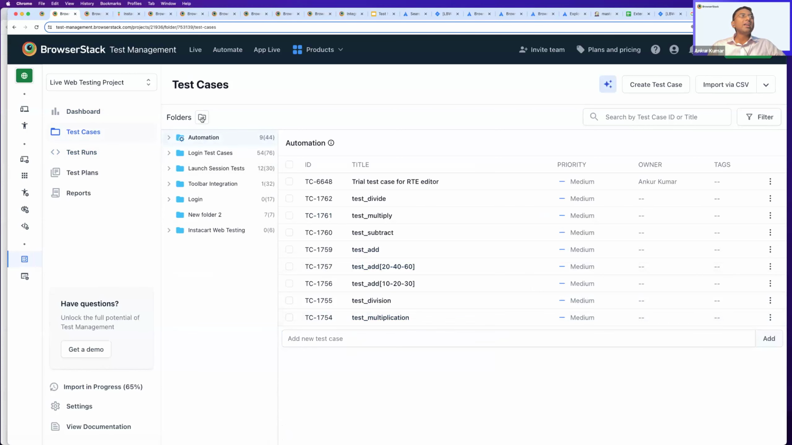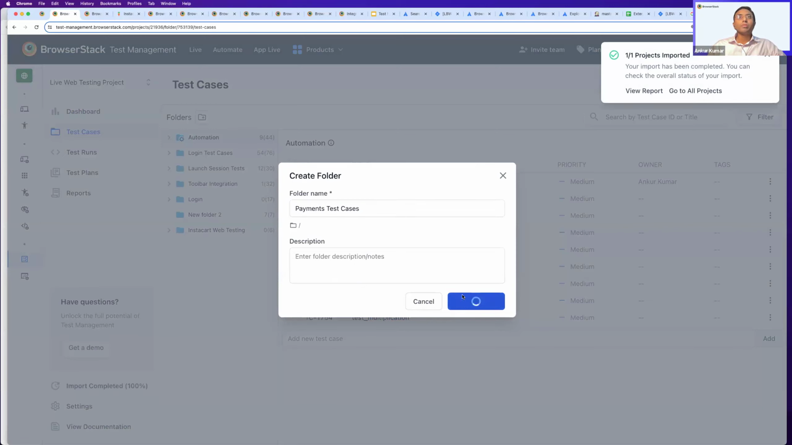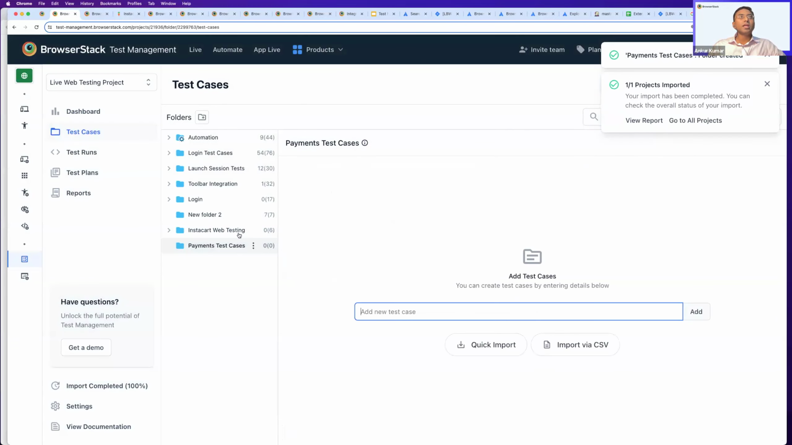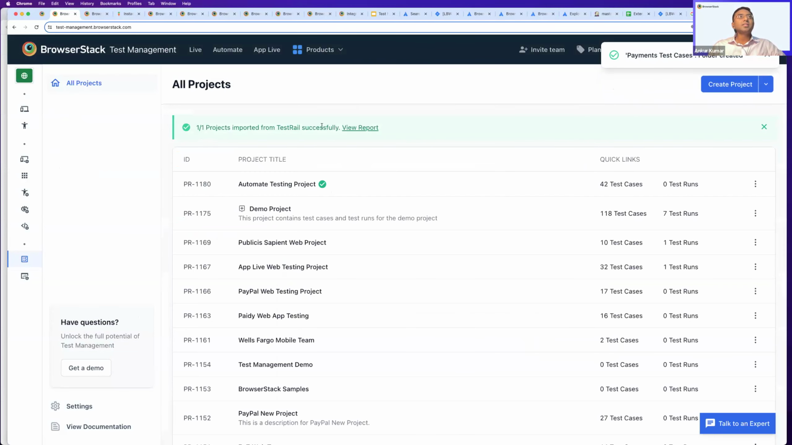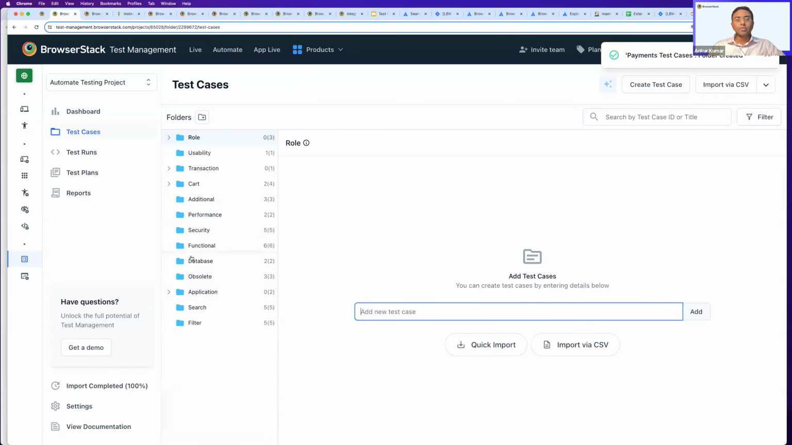So like I mentioned, you can organize test cases within different folders. So I can, let's say, have a new test case folder called payments test cases, right? So there's a new folder that I've created, and my import from TestRail, by the way, has completed. So I can just quickly go to all projects and see that this TestRail project has come in just now, and I can go inside this project and glance through all these test cases that have come from my TestRail account.